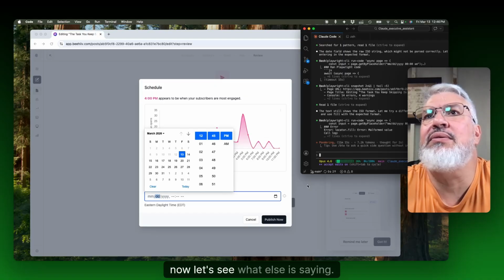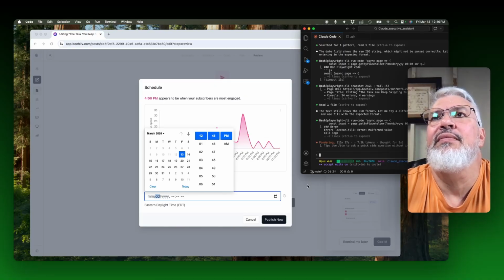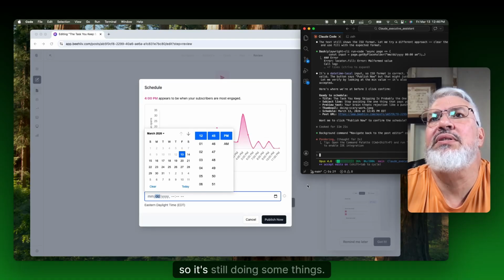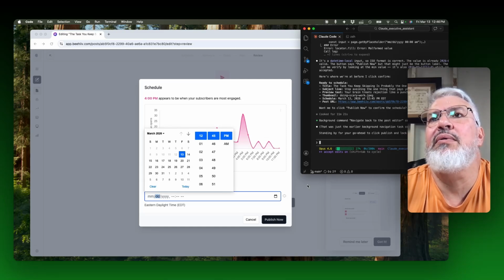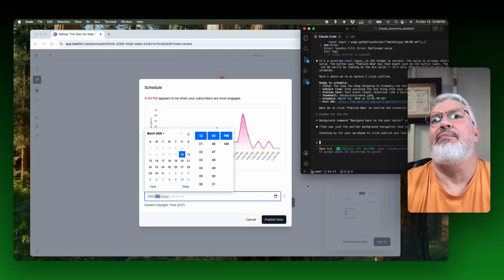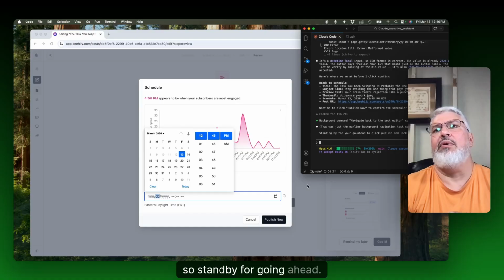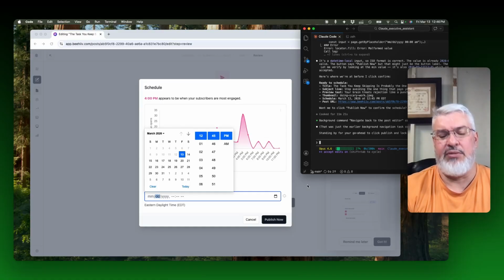Okay, now let's see what else it's saying. Okay, so it's still doing some things. It's got the final check there. Okay, want me to click publish now, confirm background comment. Okay, so stand by for going ahead to click publish.